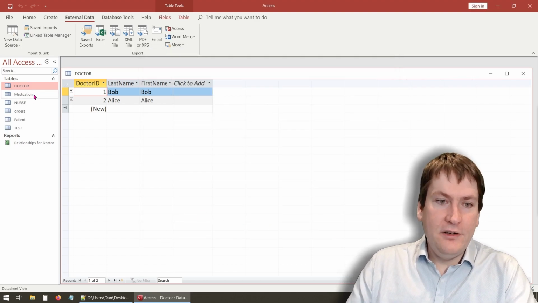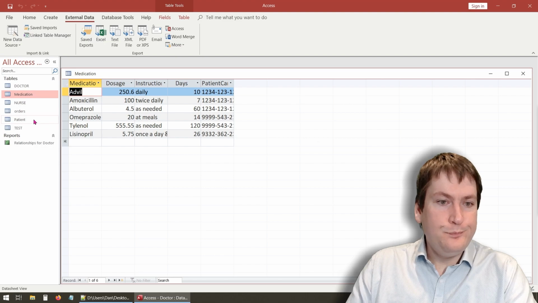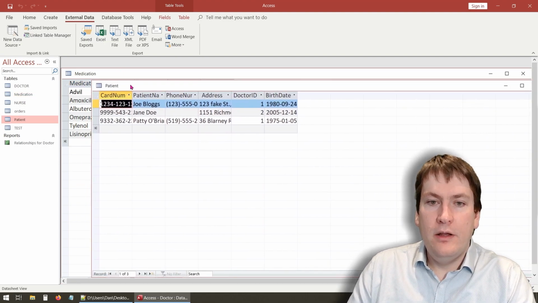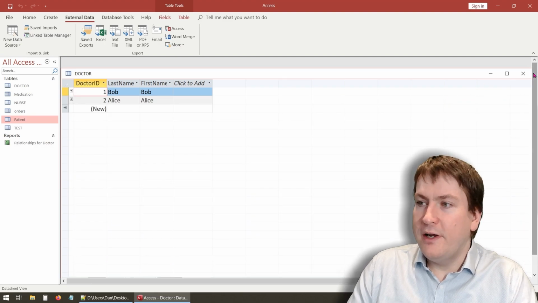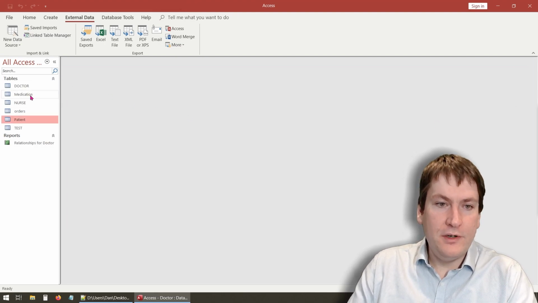And you can see it added two new tables, medications and patient. So it did import them and we can see the data here, but it's not going to be perfect. So we're going to take a look at a few things. We'll start with the medication table.